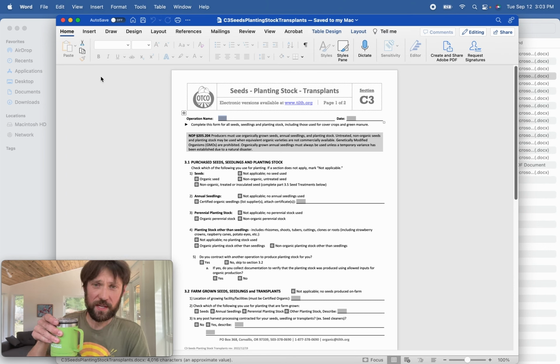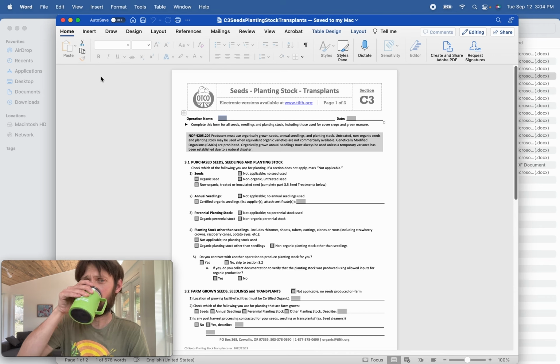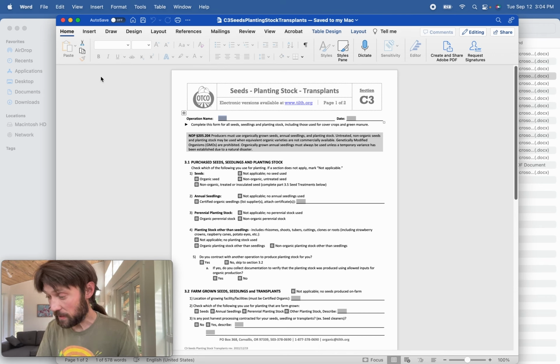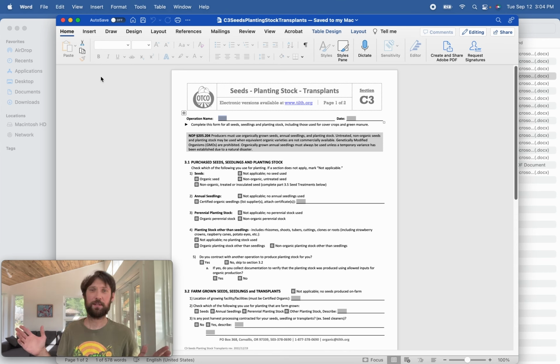This one may not pertain to everyone, but certainly a lot of us. If you're planting any seeds, you're definitely going to want to fill this out. That would include folks who are doing cover crops in perennial systems. If I have a vineyard, for example, and I'm doing cover cropping and I'm only certifying the grapes to be organic, but I don't want to certify the cover crop as organic, per USDA NOP guidance, we definitely still need to know that you're following the same principles for seeds, that you're buying organic seed.